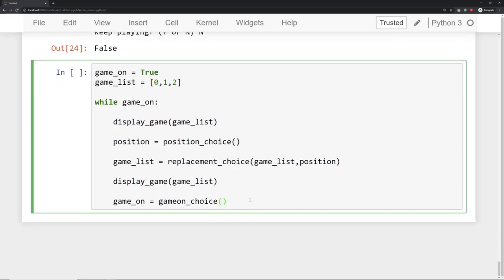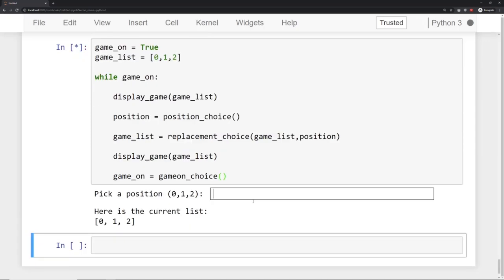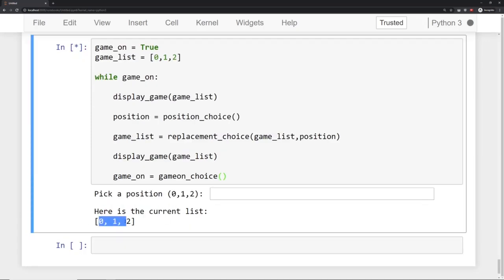Perfect. And that's the very simple logic we have here. Let's go ahead and run it, make sure it works. Okay, so here's the current list, 0, 1, and 2. Pick a position. Let's double check to make sure if I choose something wrong, it still works.